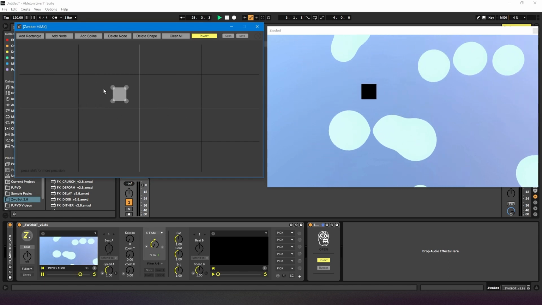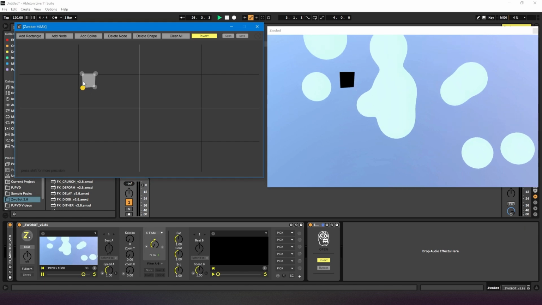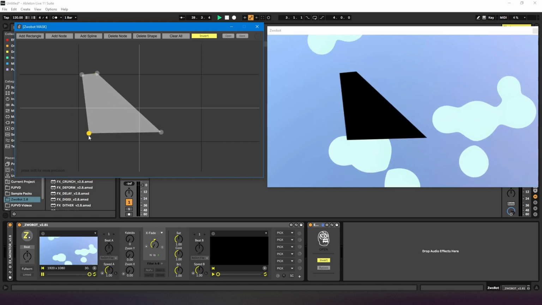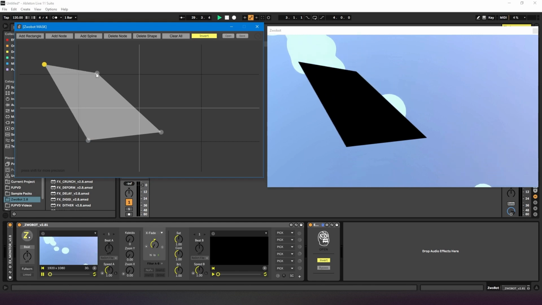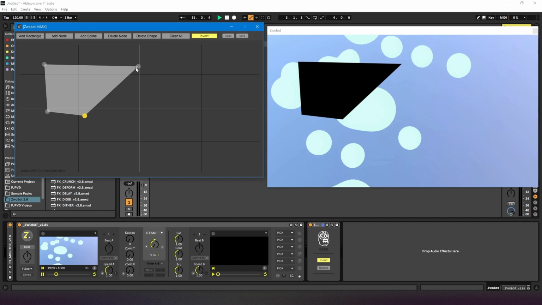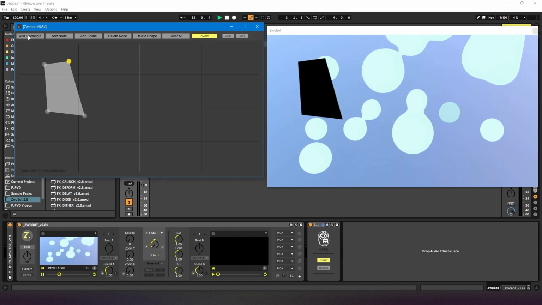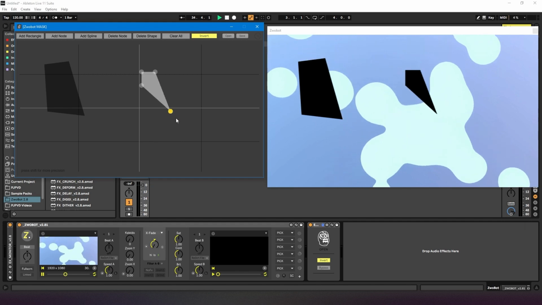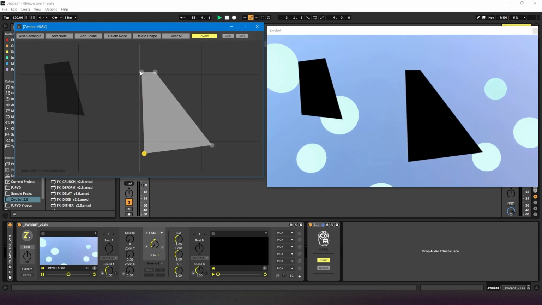So if I want to change this, I can click on any of these 4 nodes and I can drag them around like so. So I can just create whatever kind of shape I want. And if I want another separate shape, I can just click add rectangle again. And then I can just click it and drag it around and click any of these nodes and move them around.